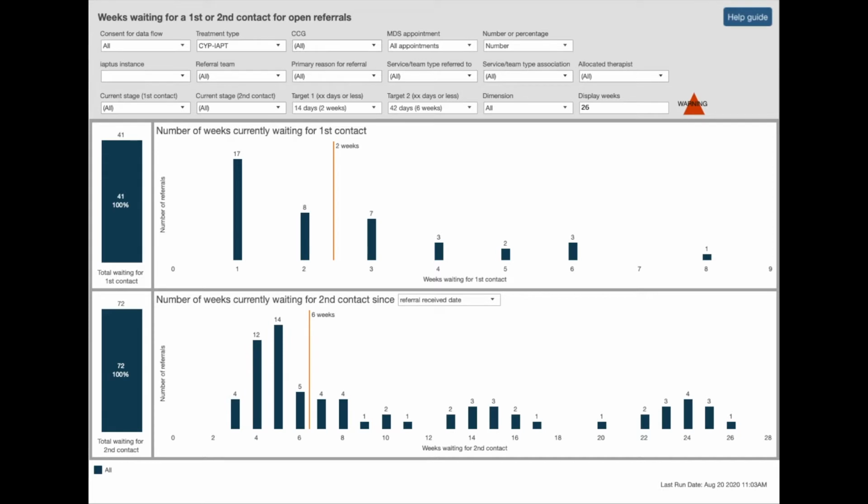The charts in this dashboard are split into two main sections, the top half providing a summary of the number of weeks open referrals have been waiting for a first contact, while the bottom half looks at the number of weeks waiting for a second contact. In each case, the single bar on the left represents the total number of patients currently waiting for either first or second contact, while the main chart breaks these totals down by the number of weeks each individual patient has been waiting. For the number of weeks waiting for a second contact, you can also choose whether this is since the referral or since the first contact, by selecting from the drop-down menu on the chart title.